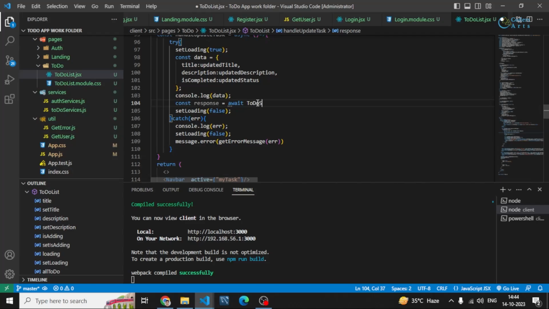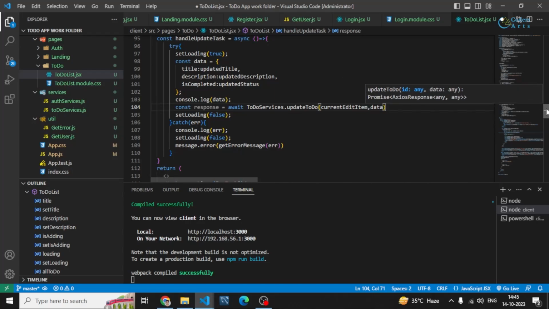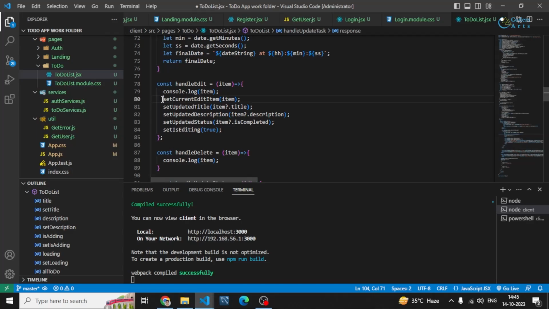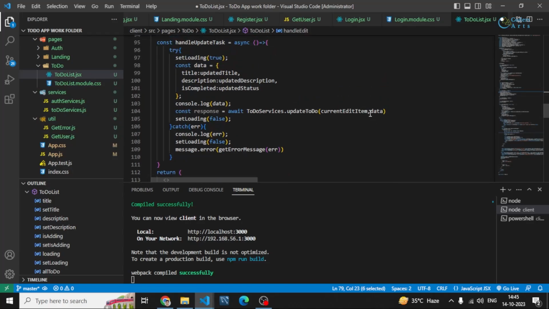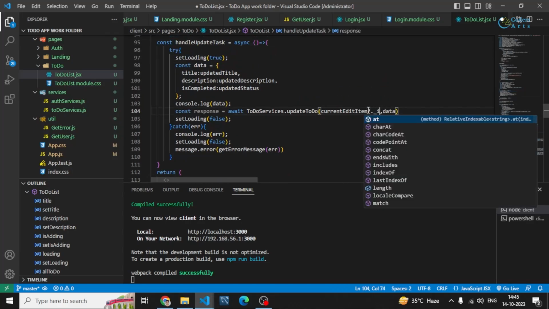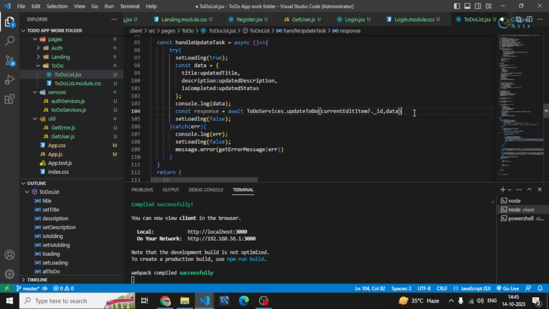Now what I can do is I can make the request. So to do services, remember we have already created this and we have this updated to do which asks for what? ID and the data. So let me just pass the data and ID is nothing but the current item, current edit item. Remember that we set it here, current edit item. Now the current edit item's ID we want, right? So we'll be grabbing the ID from this state. So that ID will be here.